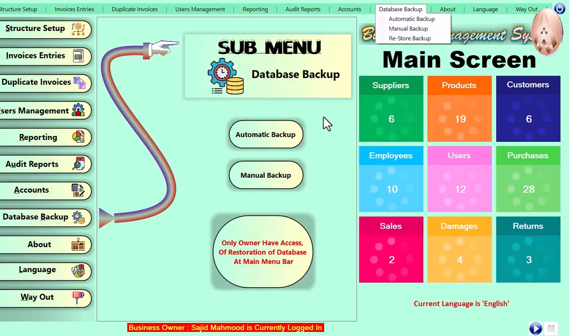These two buttons are available here, and still these two buttons can be hidden. As I told you, it's permission based. I will let you know in the permission portion. But this portion is not available for all others. Only the owner can access it from the main menu bar. And if the login user is not the owner, then the main menu bar will be hidden. So I think it's clear.